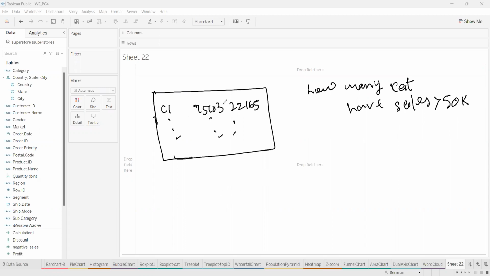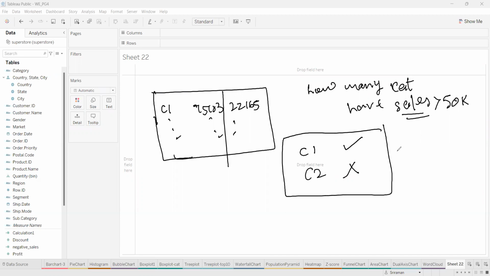Now, instead of these numbers, which are very difficult to analyze, I want symbols to be displayed. That is, I want C1. Did it match this criteria? Yes or no? So I'll put a tick if it is matching. C2, if it is not matching, I'll put a cross. So this technique of visualization is called progress indicator.